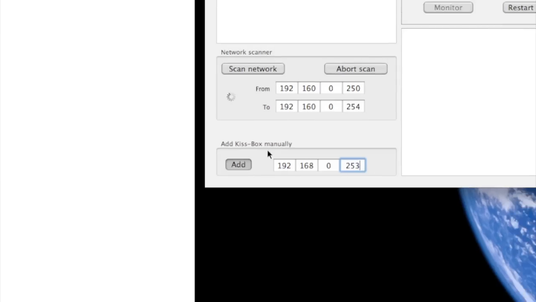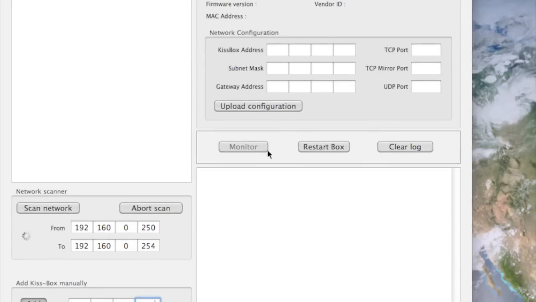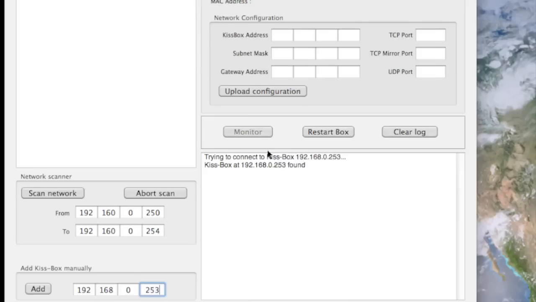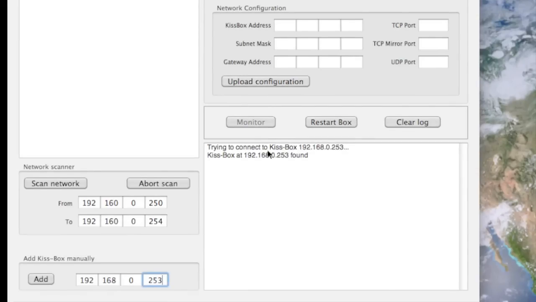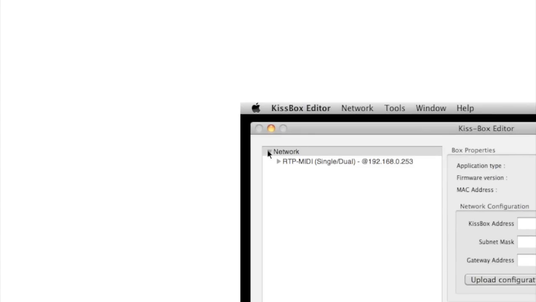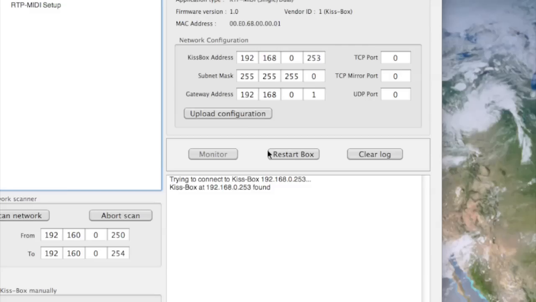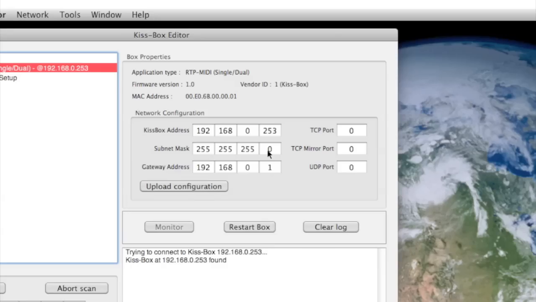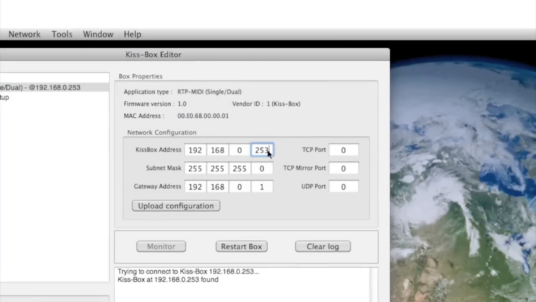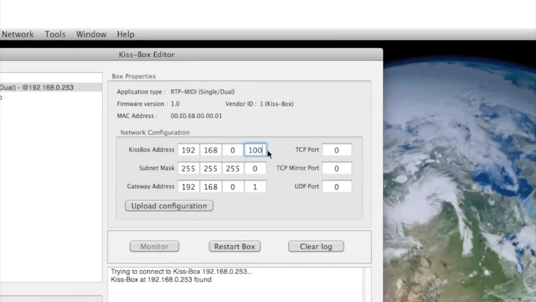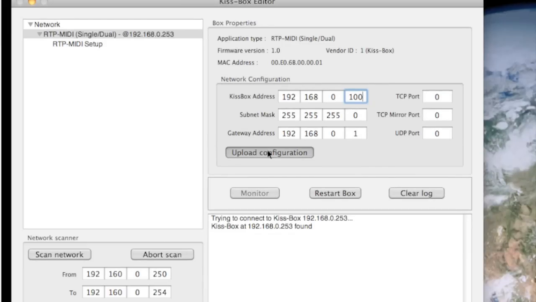And we add the board to the configuration. Of course, you have to do it only one time. Once the board is configured, it's done. You don't have to do it each time. So we see that the board is detected at the 253 address. Now if we click on the tree, we see that we can display all the network parameters which can be used by the HDCV88. So for example, let's take the address 100 for the HDCV88.